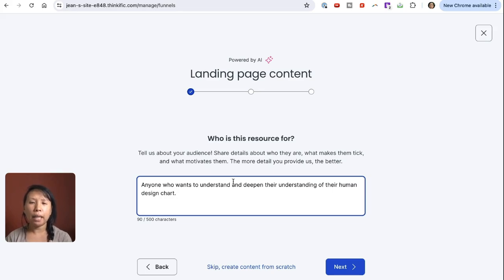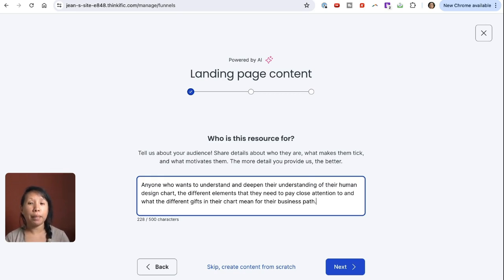So maybe I could say understand and deepen their understanding of the human design chart, the different elements that they need to pay close attention to, and what the different gifts in their chart mean for their business path, because I'm speaking directly to business owners who want to use their human design chart to guide their business. And once I've written that in, I can click on next.